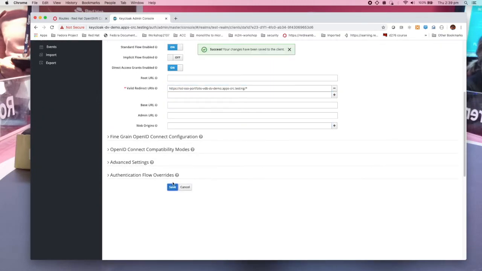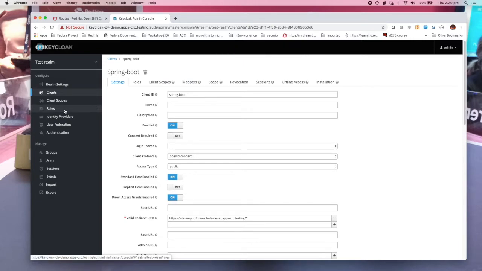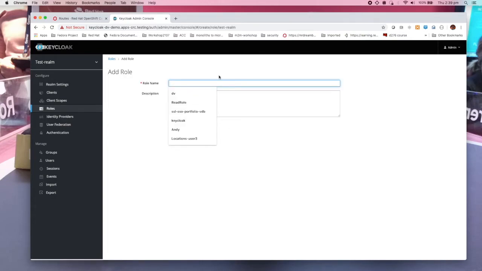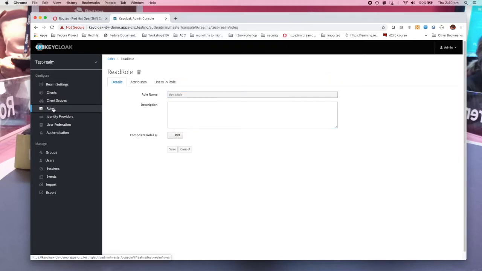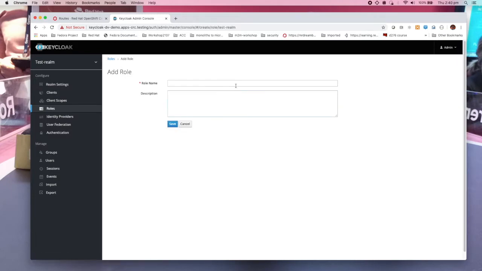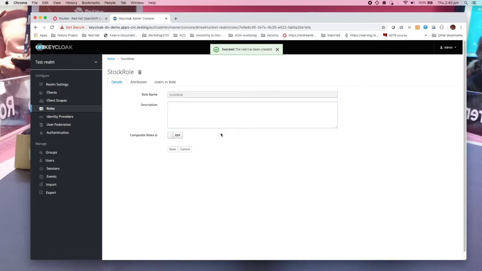you click save. The next thing you want to do is create a couple of roles, like add role. Remember, two roles I use in the Spring Boot application. One is called read role. Just click on it. Go back to roles. Create another one. Click on Save. Now we have created the realm, a client, and the roles in that client.